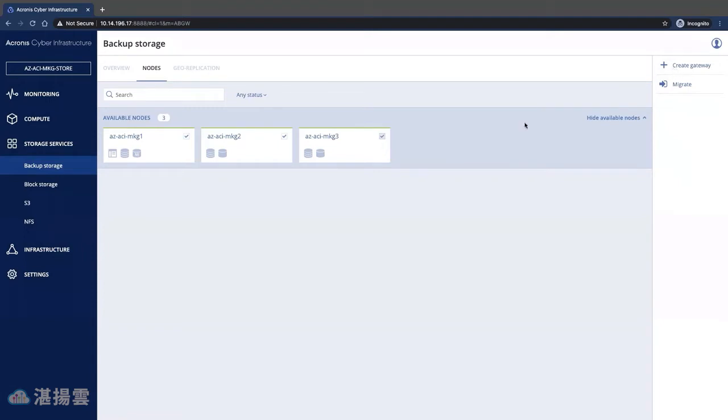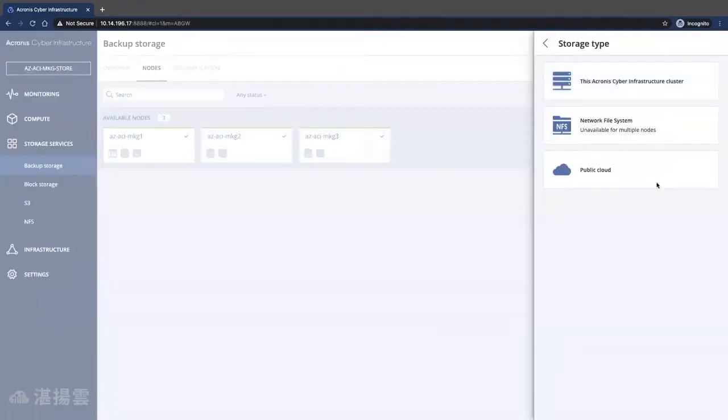Once we've selected the nodes, we go to the upper right side and click on Create Gateway. At this point, we can then choose the storage type. Using the local attached storage that is part of the Acronis Cyber infrastructure is the first option. The second option is a network file system, which is unavailable for multiple nodes. You can only use a single node, or in this case, we're going to go with public cloud.